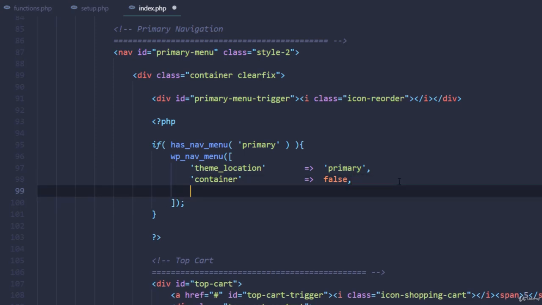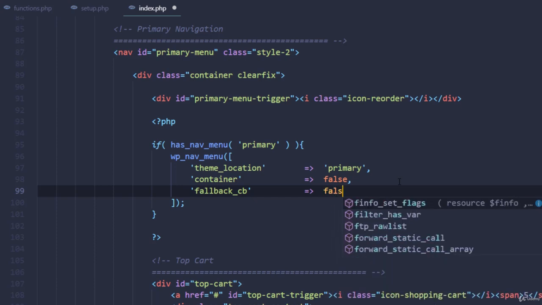The next key I want to set is the fallback CB key. In some cases, your users will not have any menus set up. This is usually true on a fresh installation of WordPress. This key allows you to call a function to display a default menu. You can set this to false if you don't want to display a default menu or HTML.